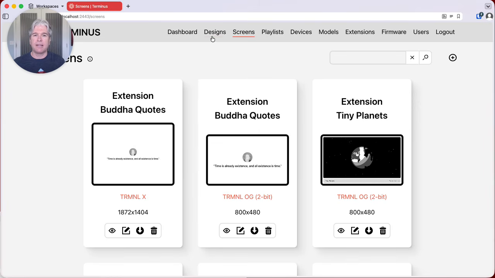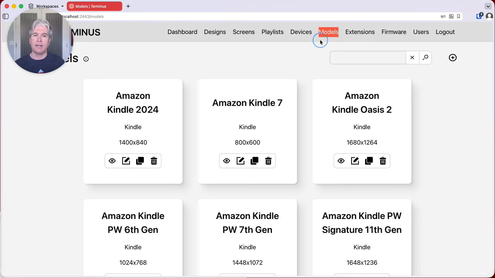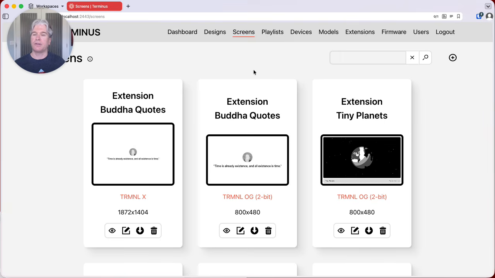And the last thing I want to show with the main menu is that as I go through and browse around the site, you'll get a nice active indicator to show you what page you're on. So when you click on screens here, you'll see that you're on the screens page, and it's just a nice visual indication of where you're at within the site.